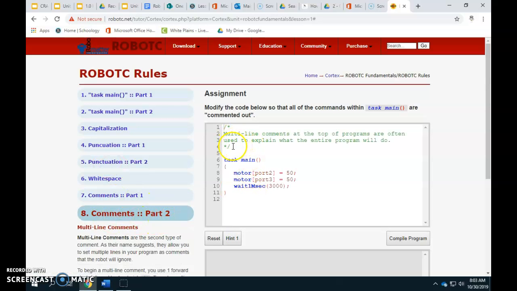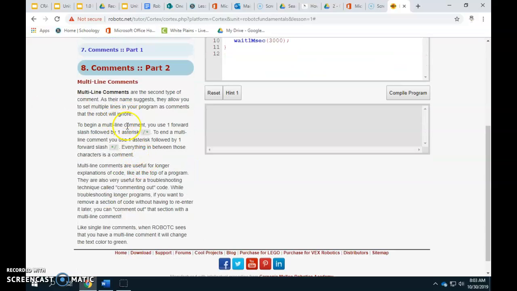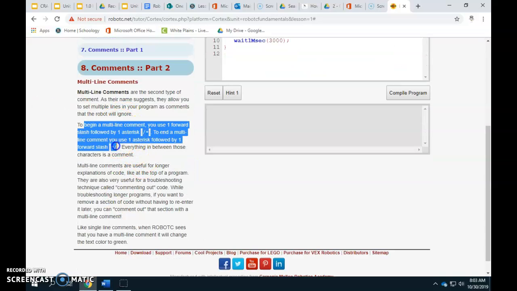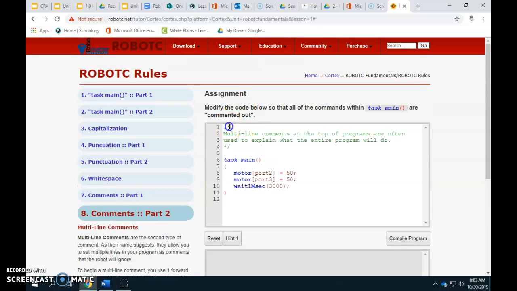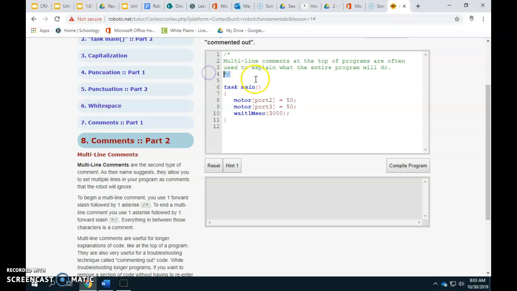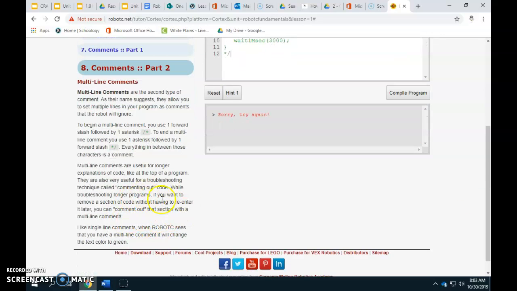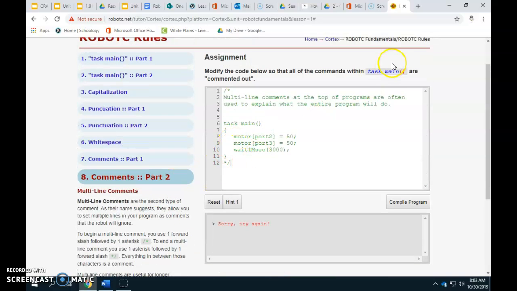So basically what it's telling you to do is use a multi-line comment using the /* in the beginning and then a */ at the end. This is tricky because sometimes you do the wrong one in the beginning. So you have the /* in the beginning, and then we're going to take the other one and put it after all the code. And notice that that's not correct because it only wants you to comment out certain things. So we only want stuff within task main. Now we just whited out basically everything, not just what's within task main.